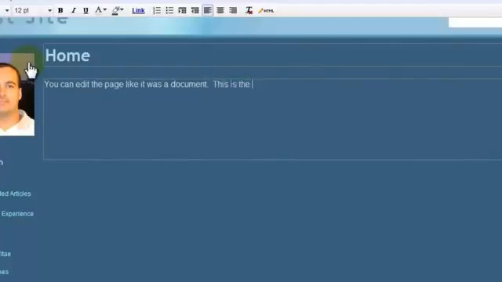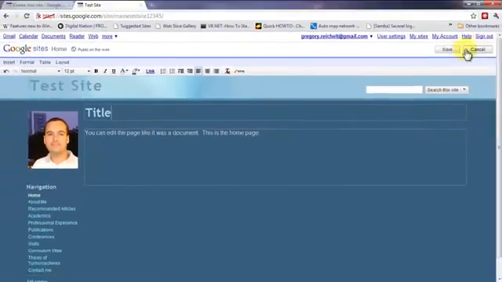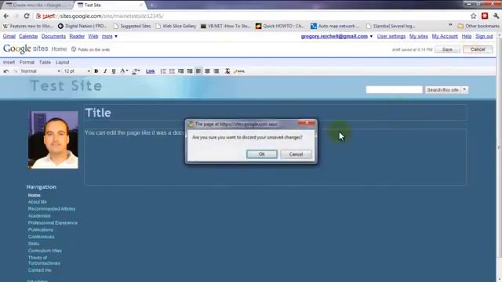I can also, just like a text document, bold things, highlight things, and change the font sizes, all up there. I can also change this, which is called a header. I can change the header to really anything that I want. Now there's a couple things that I can't change. I can't change the word test site, and I can't change the navigation bar.